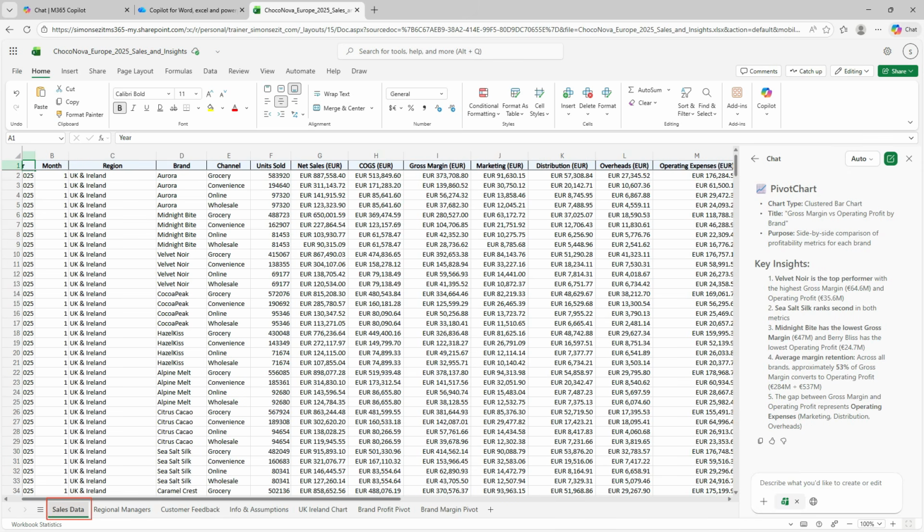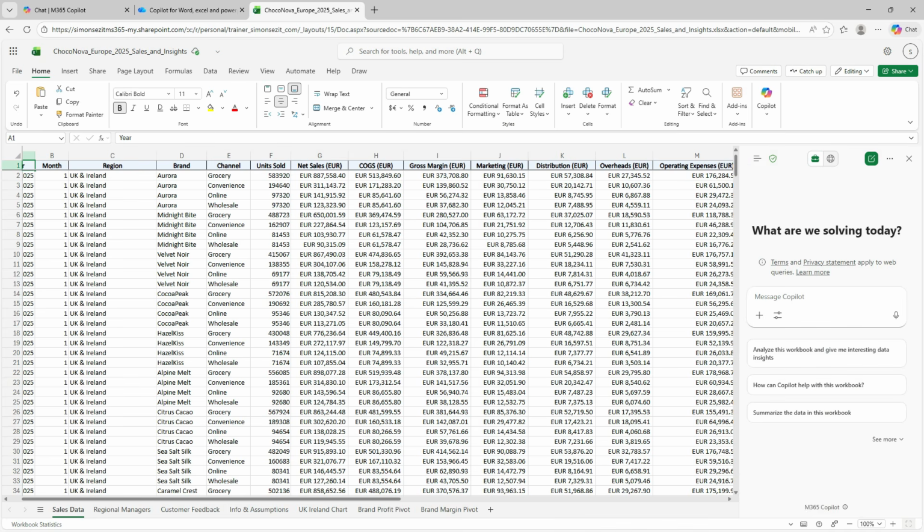Now heading back to the sales data sheet, if I come out of the agent mode, if you don't have agent mode, you can still utilize Copilot to create charts and pivot charts. It's just done a little bit differently. So click into the message Copilot box and enter the following prompt.